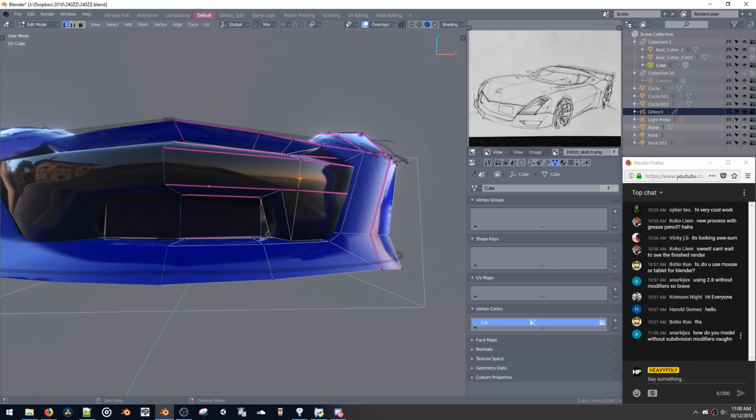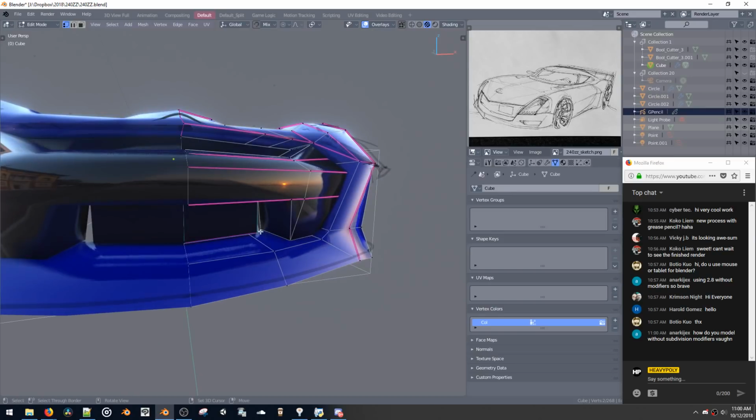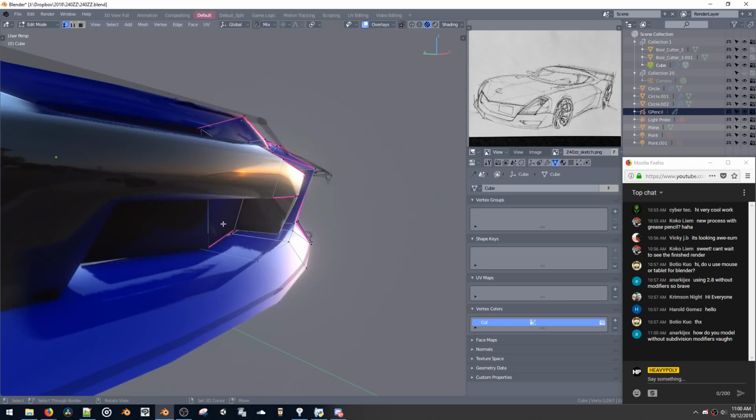Hey, Anarchijex, how do you model without subdivision modifiers? It's easy. You just don't put a subdivision modifier on your model. Is that what you mean?